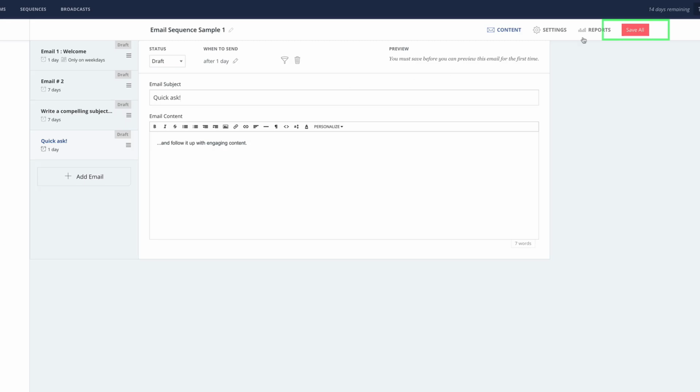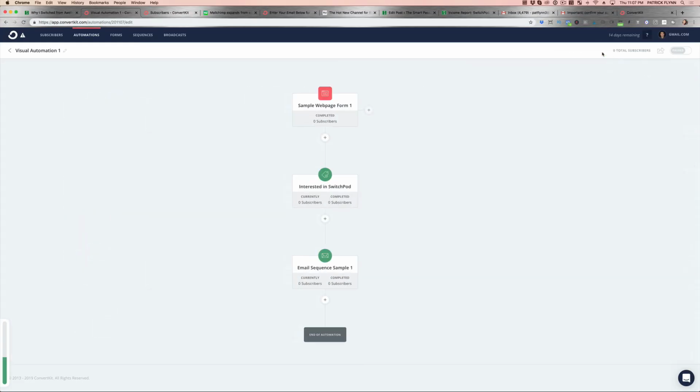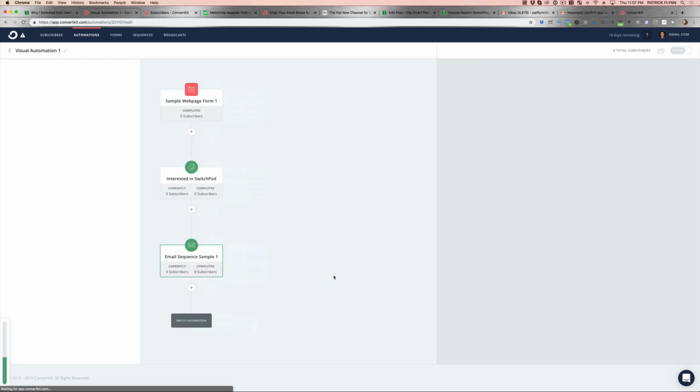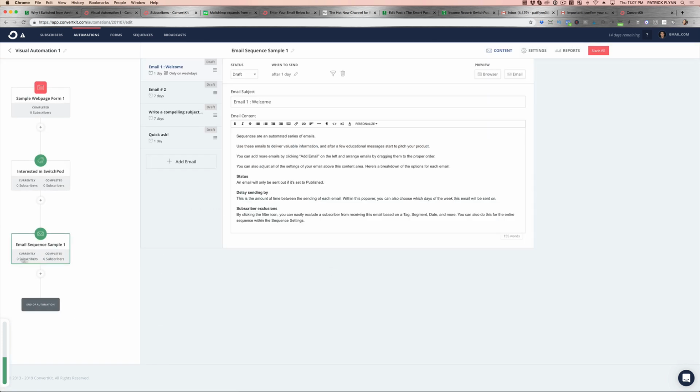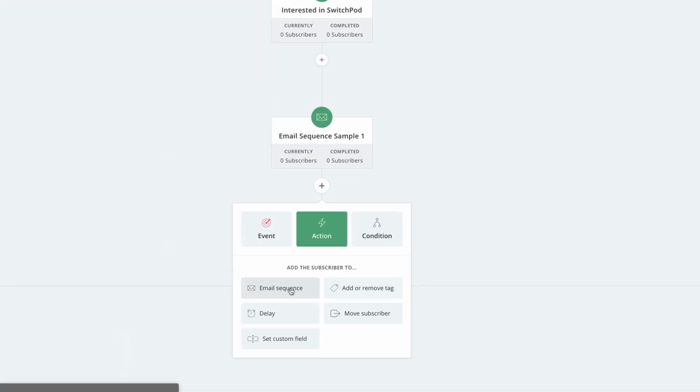So after this, I can hit Save All, and I'm done, and I'm good to go. I can always go back in here and edit them. And what's really cool is you're going to see how many people are here and how many people have completed the sequence. And then you can go from here and go, okay, well, I want to go into, actually, let me close this and expand this. I want to go into another sequence, or move them into something else, or whatever.